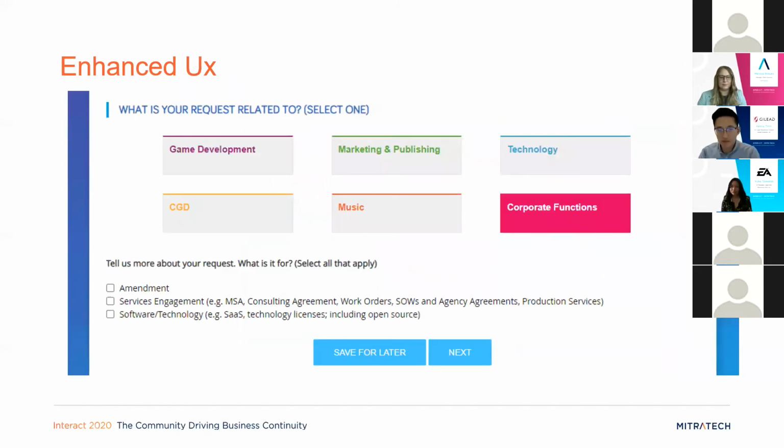Now, with this new design, when an employee from corporate functions clicks on a tile, which is that pink one that you see on the screenshot, they now only see 3 options that are relevant for their division, as opposed to all 21. That was overwhelming and confusing for the user.